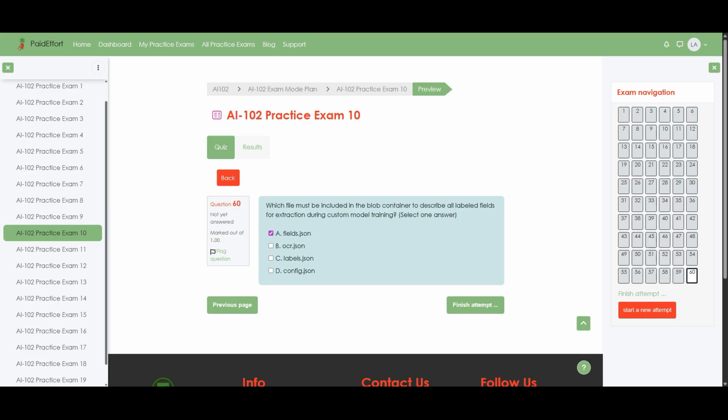Option A is correct because fields.json defines the complete list of field names that the custom model is expected to extract. It acts as the schema for training, and every labeled document in the training set refers back to these field definitions. Without this file, the service does not know which fields it should learn to extract. In contrast, option B is incorrect because OCR.json only stores the OCR output for individual training documents. It contains detected text and coordinates, but it does not define which fields are being trained.